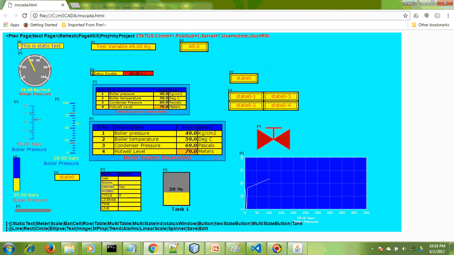So this is the static text, which is this component, and each of these components has a menu here. If you click this, you can edit the component, you can move it, you can resize it, you can duplicate the component, or you can change its sequence number in the order in which the components are displayed on the screen, and you can delete. So this applies to any component. The same menu applies. You can collapse the menu.